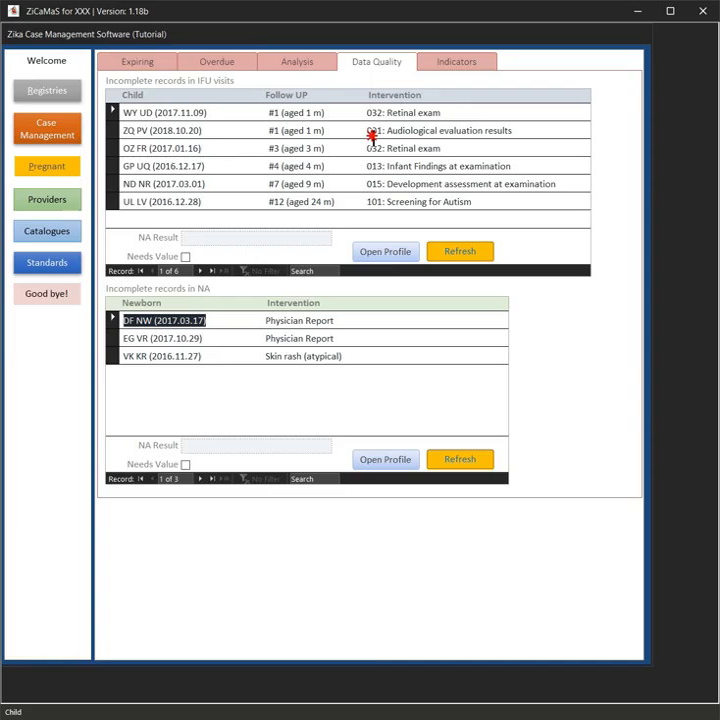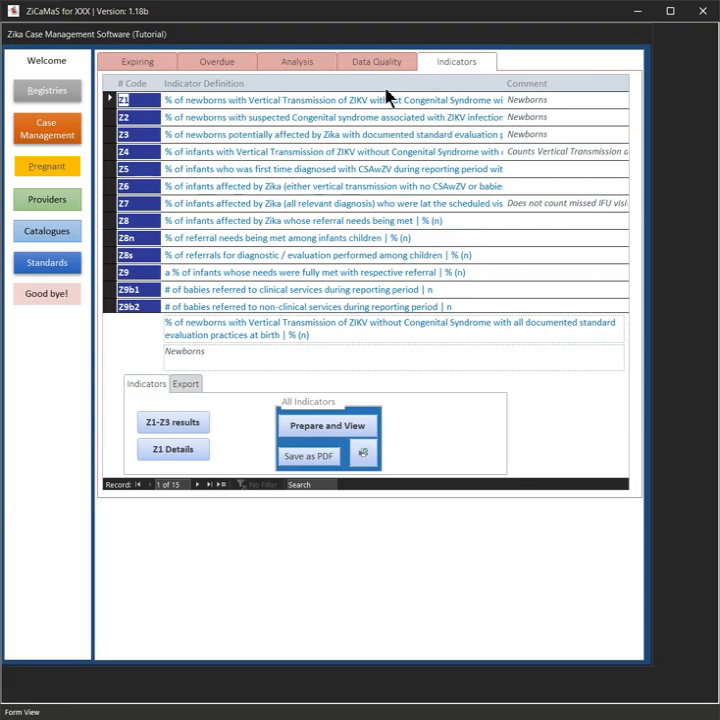It also helps us to see whether data is of good quality, which means that the data is entered, but something is missing there. Let's say in this case, we have an intervention, but we have not defined the result. It's empty here. So it can be fixed by opening the profile, entering this missing information and closing it. And then there is Indicators, where finally the tool generates reports in a given time frame with all these indicators, which helps to measure the performance of the system.